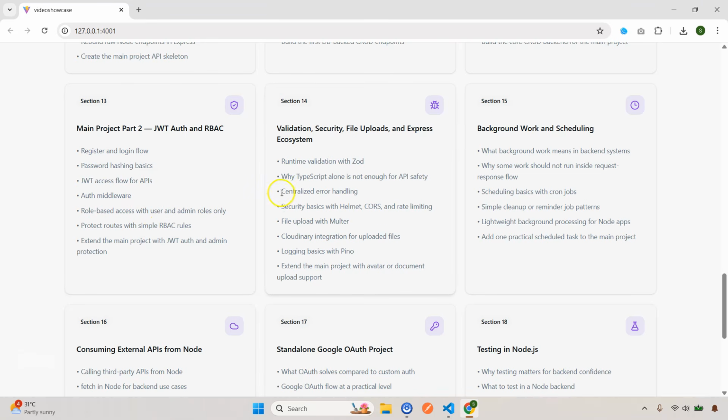I'm going to show you how you're going to handle centralized error handling, security basics with helmet, CORS, rate limiting. CORS, I'm going to make the concepts very, very simple. File upload with Multer, and we are going to use Cloudinary, so we're not going to store the files in the local. Okay, for logging, maybe I'm going to use Pino. This is what I've decided. Again, feel free to comment it down if you have any other suggestion.